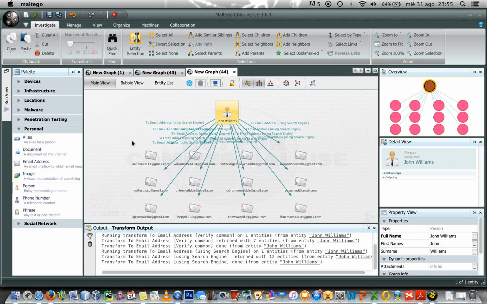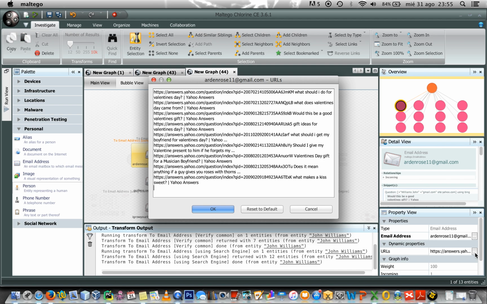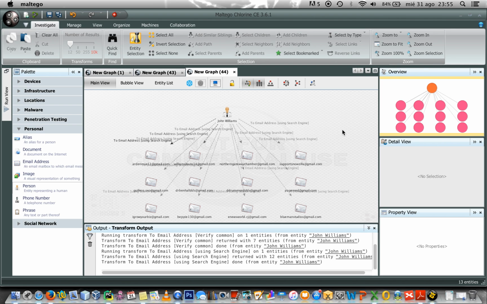Remember, once I run a transform that is done by using a search engine, the results have a dynamic property called URLs, as you can see here, with the URL where the transform has found the relation between this email address and the name of the person. In this case it would be this part here. Okay, that's all for the email addresses.